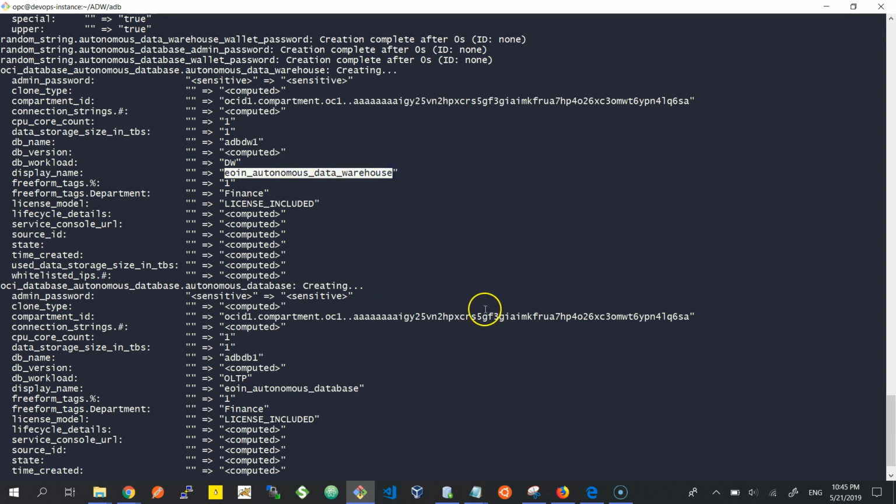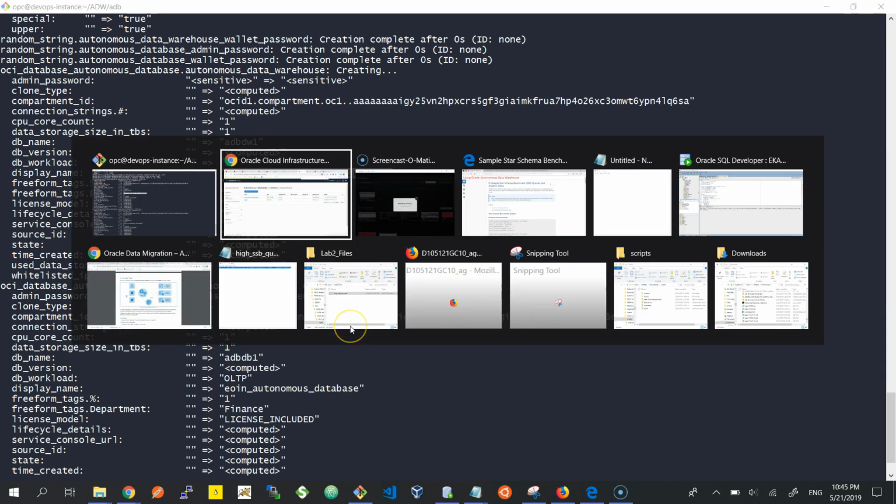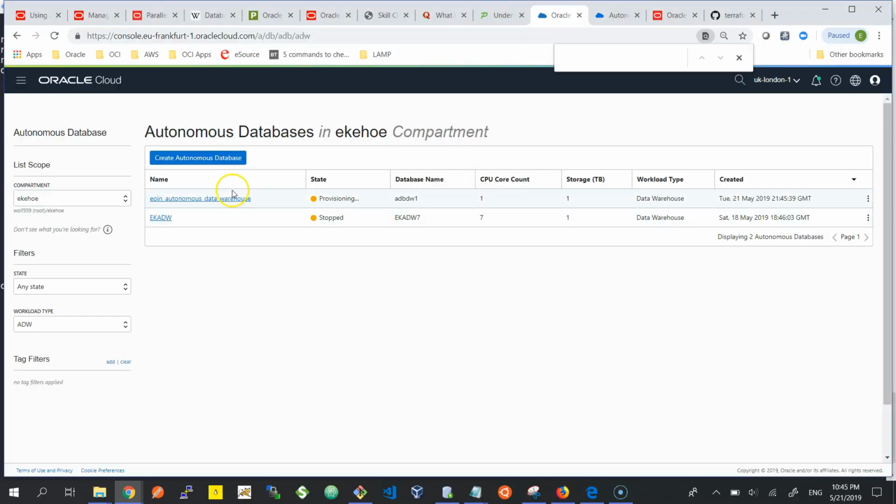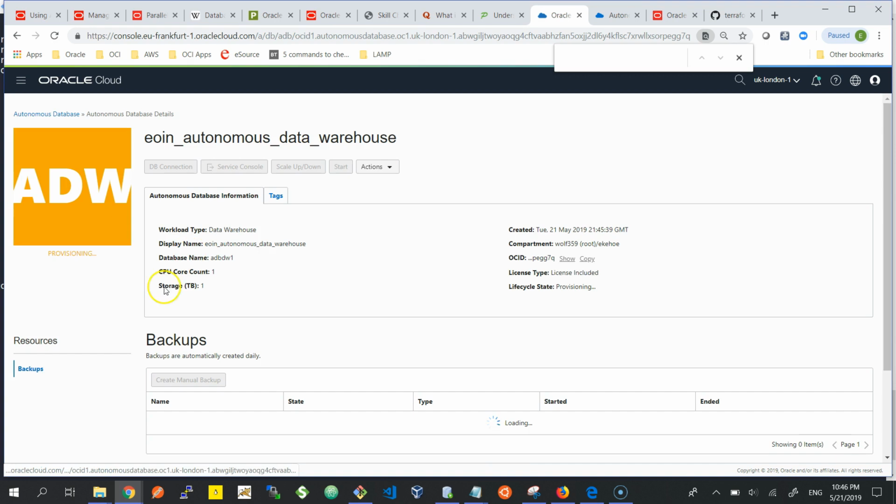So I've applied that now, and this should be rendering in the console. So the API call should be provisioning. My data warehouse is provisioning, and also, I'm not on the page, but my transaction processing is also provisioning. These come up really quickly. Let's just wait to see how long it takes. And just reloading the page there.